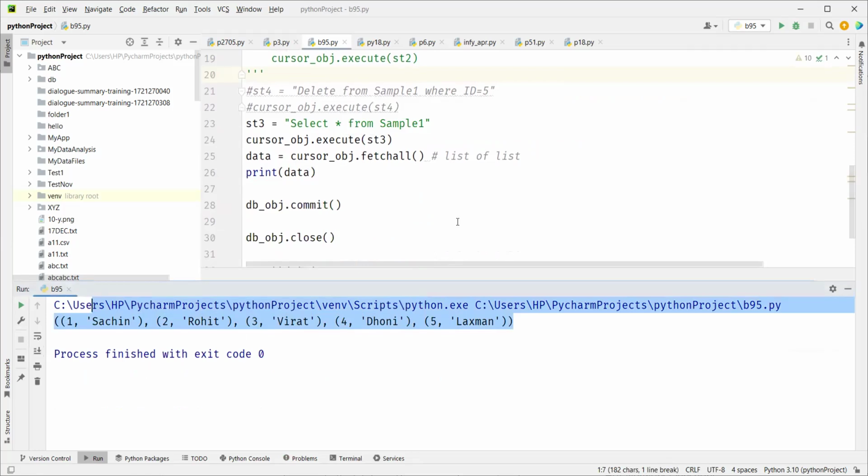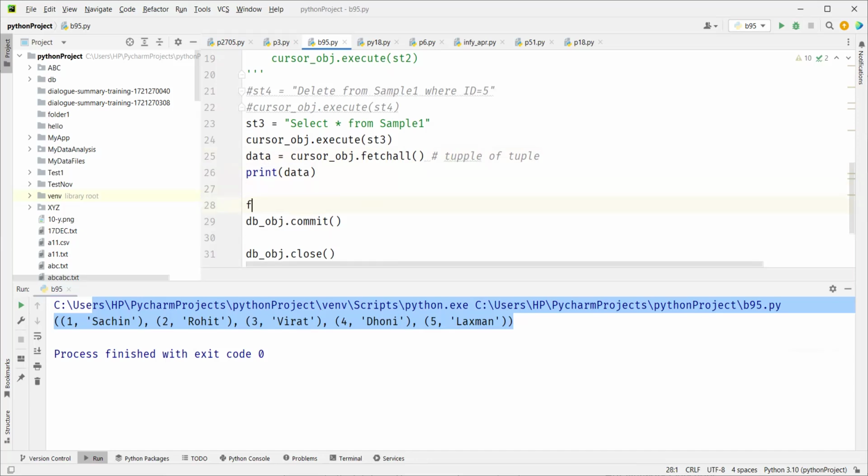Now this is a tuple of tuple, right? Tuple of tuple will behave like list of list only. So now it was using our skills of tuple to print it. Now I want only names, right? So I will not say print data. I'll say for I in data. If I say I in data, I will be each row, correct? So print I.